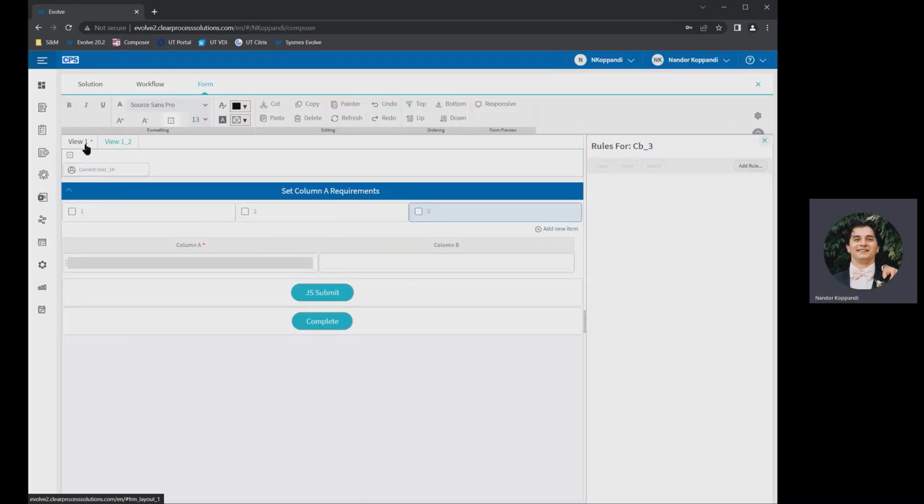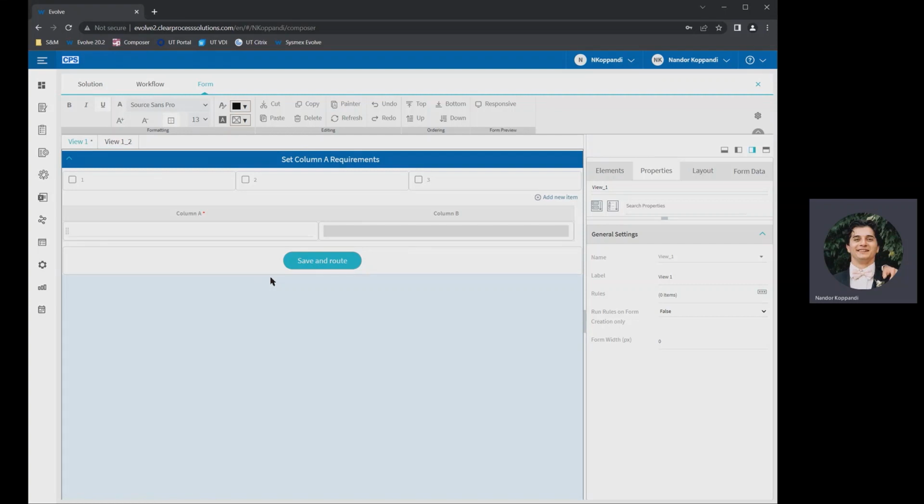For today's solution, I want to show that the user has to come in, check one of the checkboxes. They are also required to have a value in the column A. It has to either be a 1, a 2, or a 3, and there can be as many rows as possible, and then they can save and route. That is the first task.